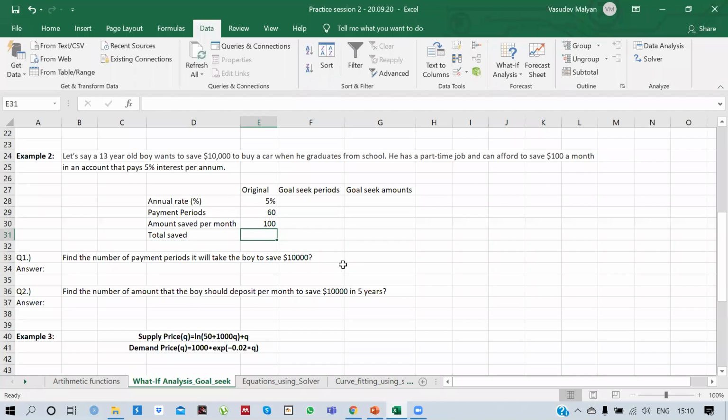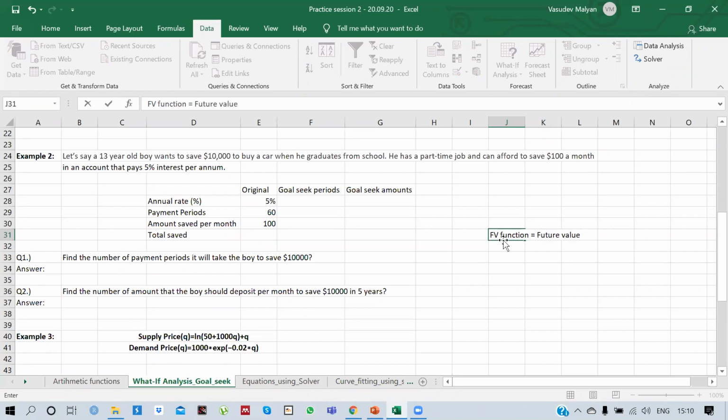Now we are supposed to find the total amount saved. Here I will tell you a very interesting fact about Excel. You can calculate this using your calculator or different formulas, but there is an inbuilt function in Excel which allows you to calculate the future value, or the amount this boy is going to save at this particular rate in this many periods if he keeps on saving $100 per month. That is the FV function, the future value function.